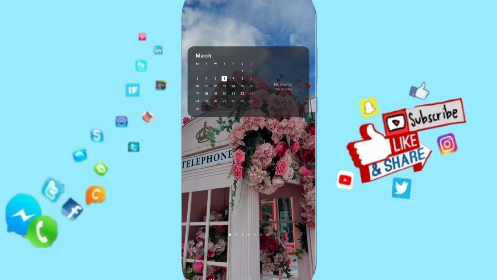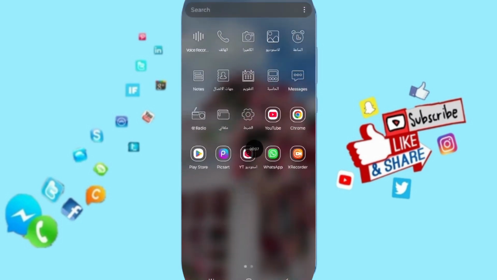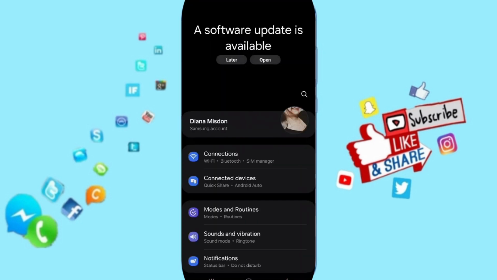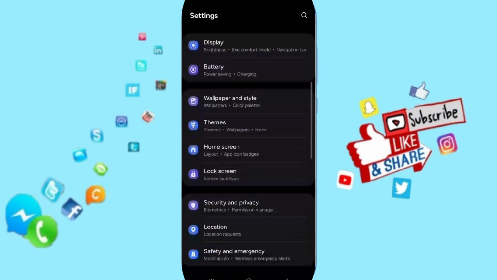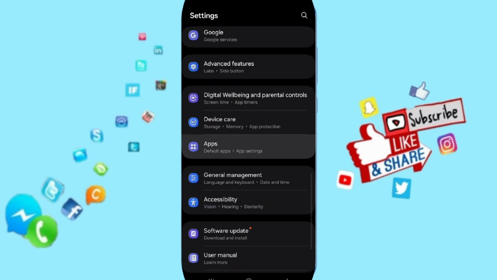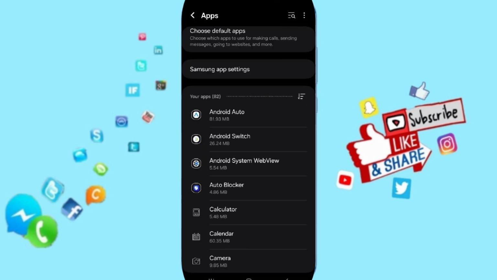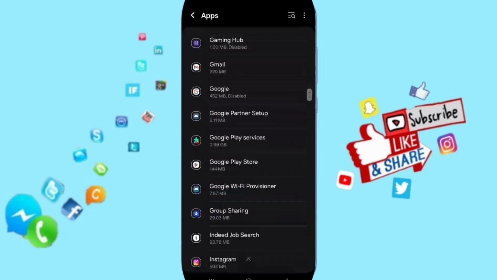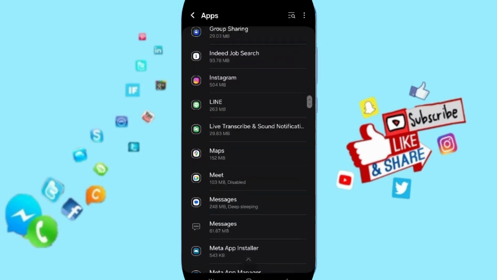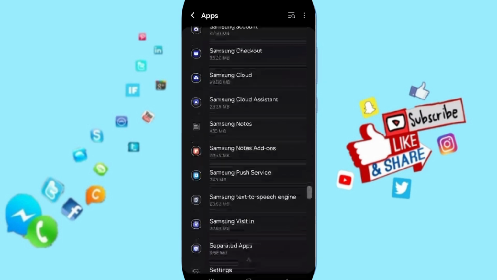Today we'll talk about how to fix or how to solve the problem of Weverse settings. Here in this page, you will go to apps, default apps, app settings. Then here we search for the Weverse application and we click on this page.